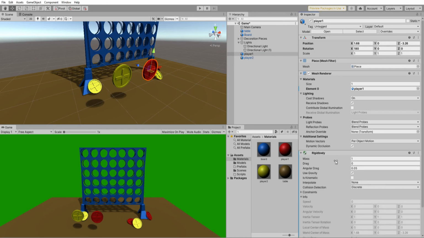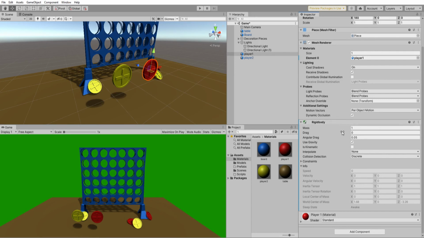The only thing is, for a rigid body to work, it also has to have a box collider. Or actually any type of collider. There's other types, like if I type collider, you can see all these different types of colliders. But for what we're going to be using, we're just going to be using box collider. It's the simplest one. So there's that one. And now we're going to be adding it to the other piece. Adding the box collider and the rigid body.